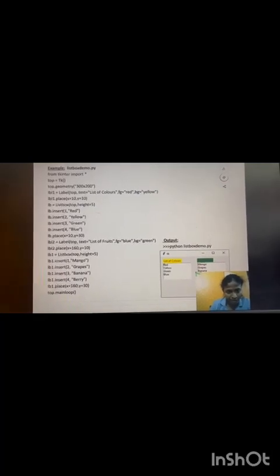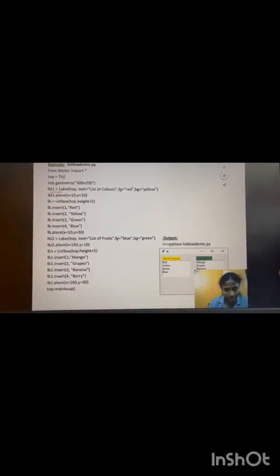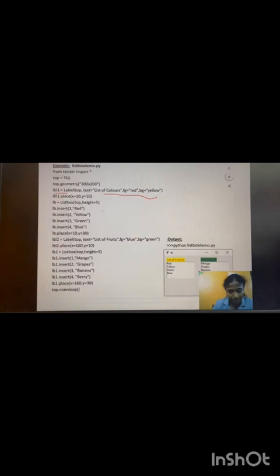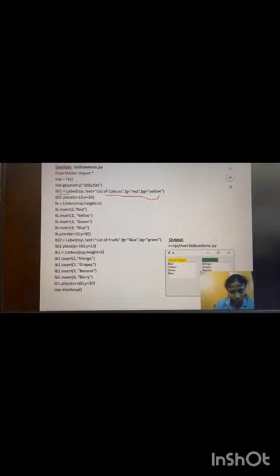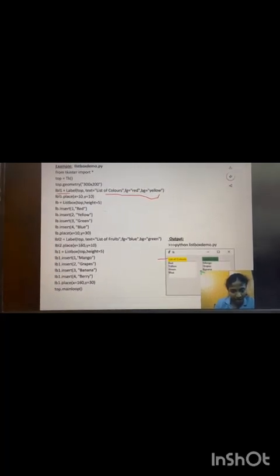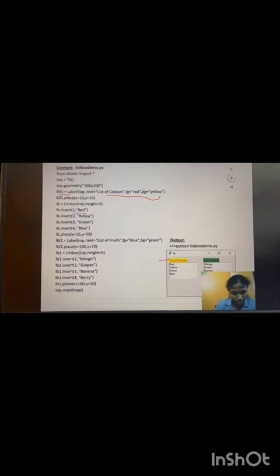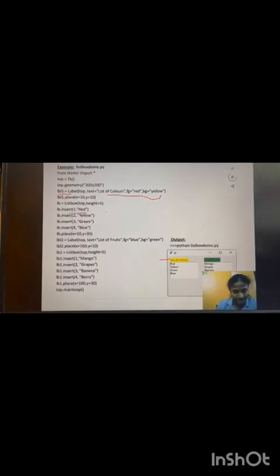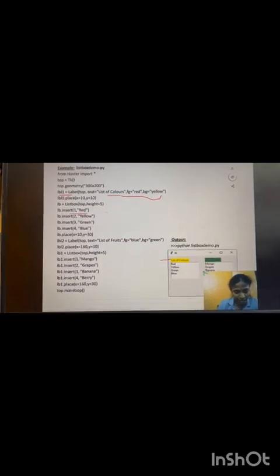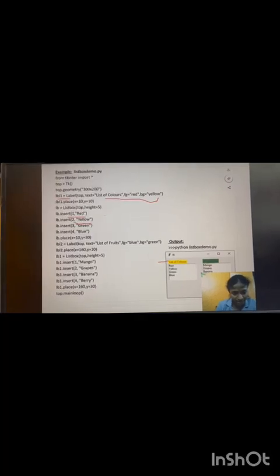Label LB1 equals Label, with the text "list of the colors", foreground color red, background color yellow. Then we insert the colors into the list box: first LB.insert(1, red), next we insert yellow, third green, and then blue.